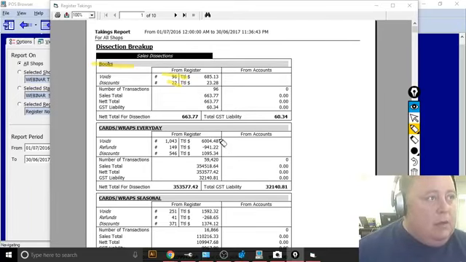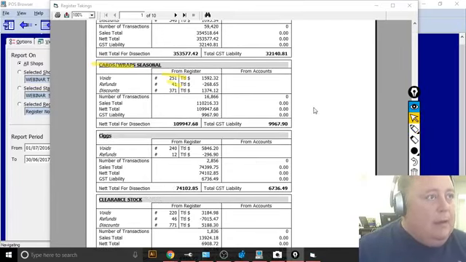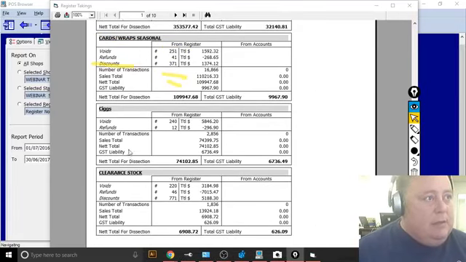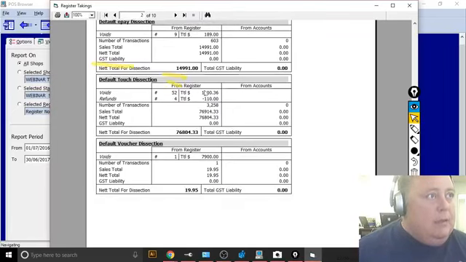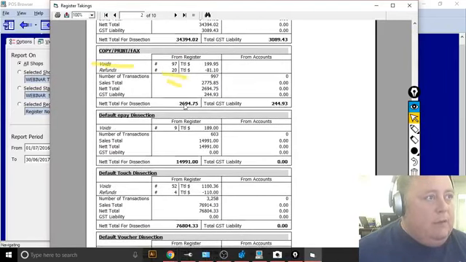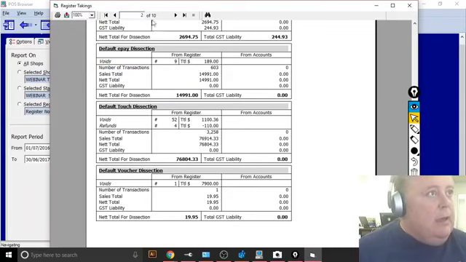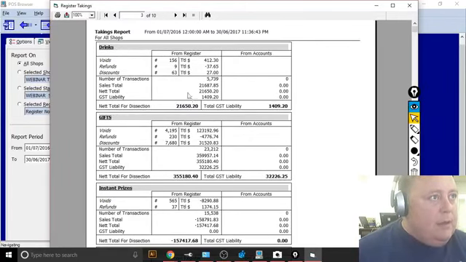Then we've got cards and everyday wrap, cigarettes, clearance stocks, and so on and so forth. Each dissection will give us its taking for the year and the GST liability. We go through here, you can see that for each different dissection. It makes it all pretty clear dissection-wise.